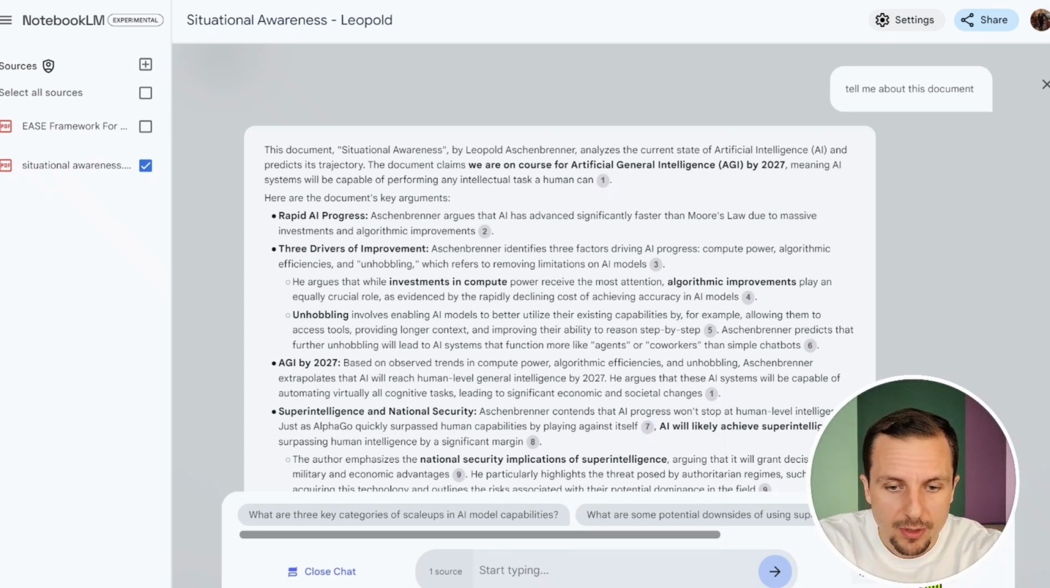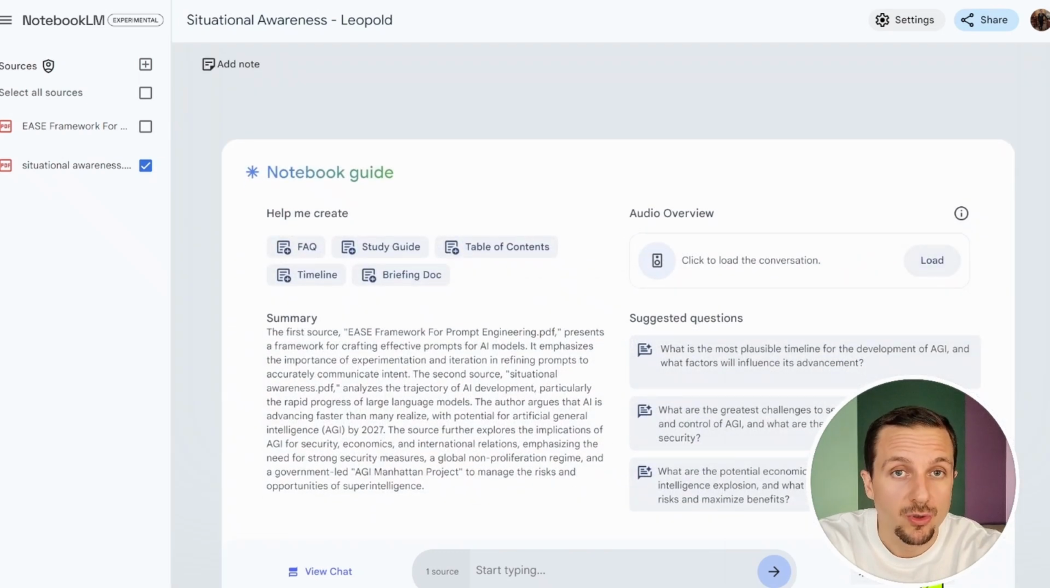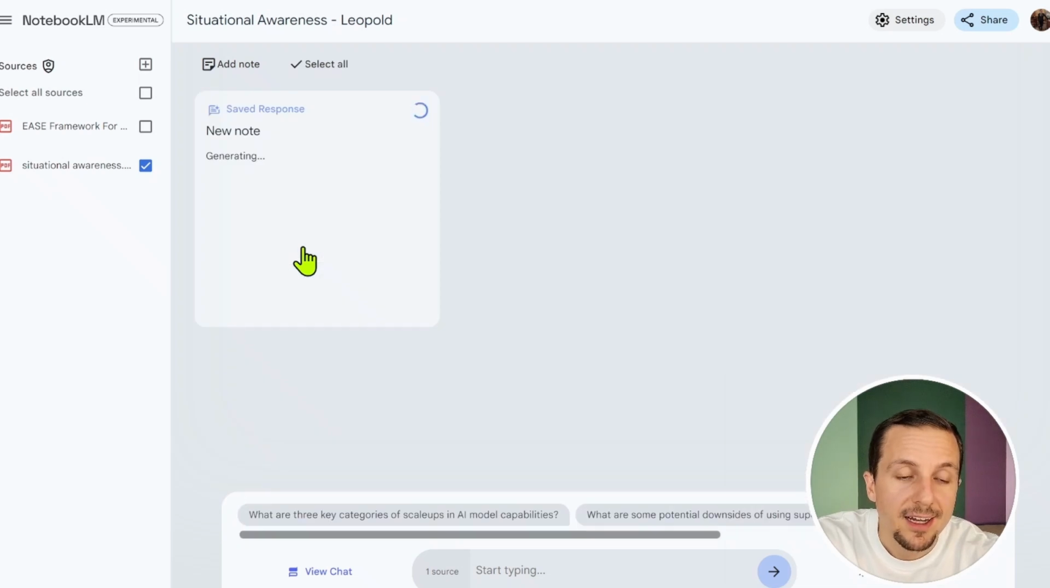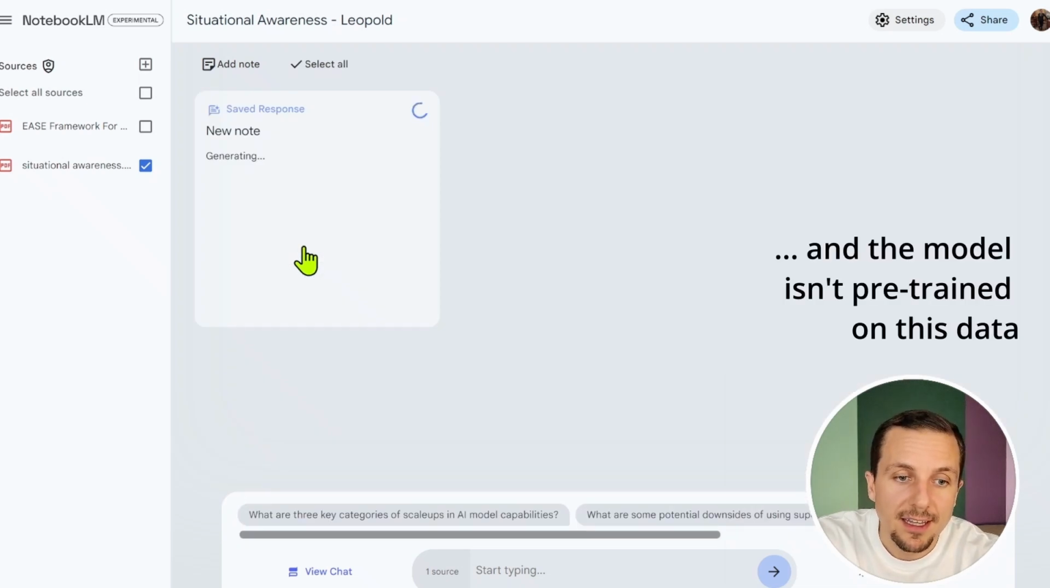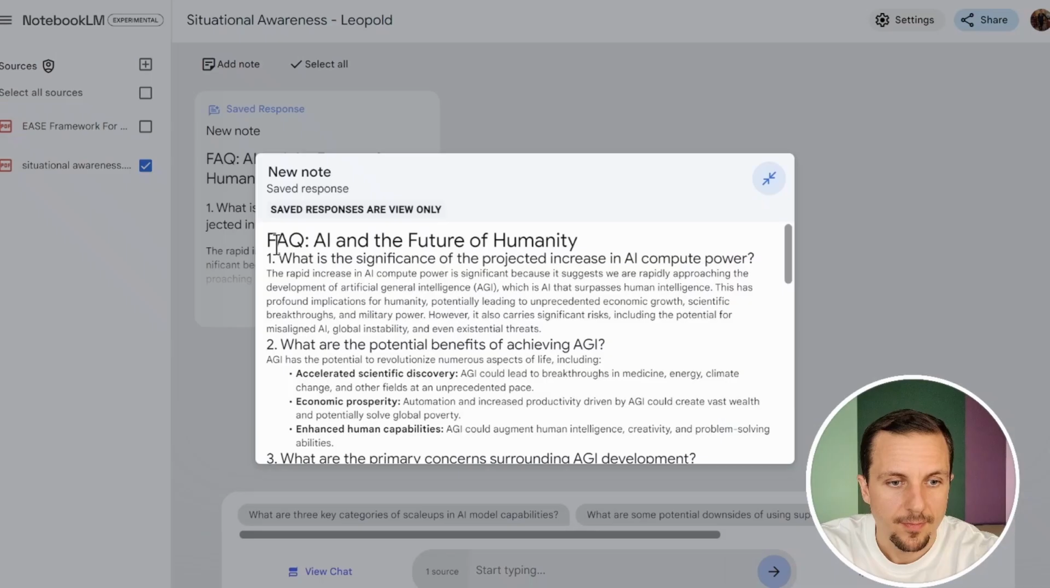Over here, you can go to Notebook Guide, and here's where the true power comes in. Help me create an FAQ, a study guide, table of contents, timeline, briefing doc. So if you have a vast amount of information, perhaps you are developing a training guide for your team, you can do that here. Let's just say FAQ, just so that you can see. And again, this is taking a little bit of time, but it is going through a vast amount of information. And you'll see here, it created an FAQ, AI in the future of humanity, and it has some questions, and you'll see that it saved that here.